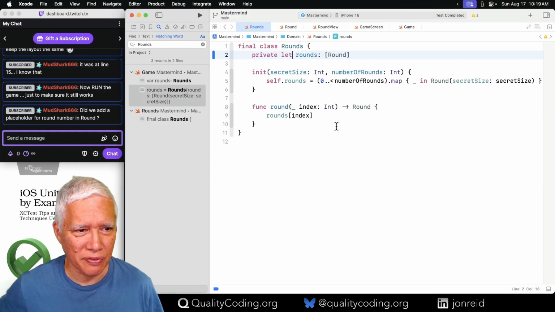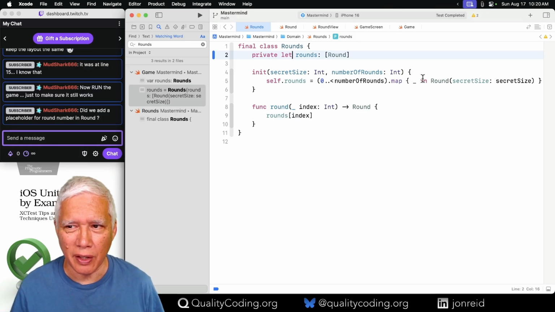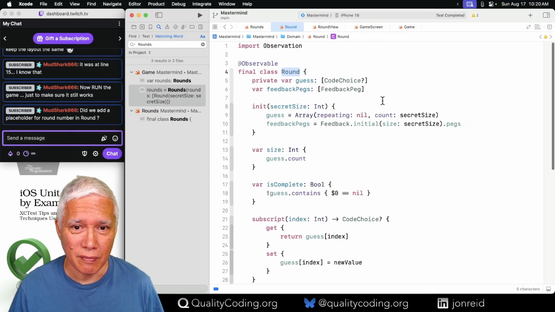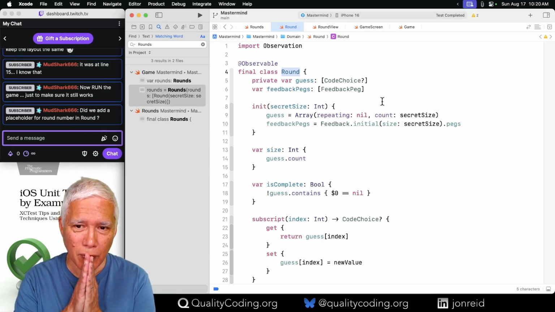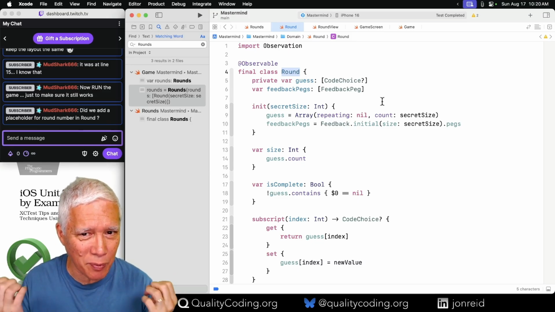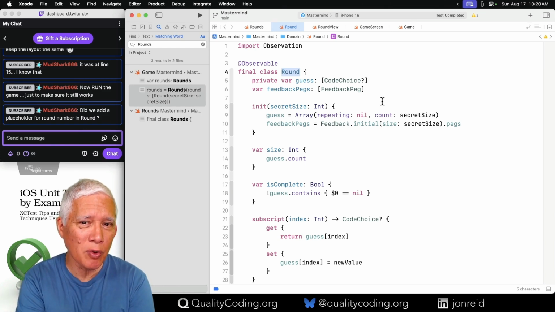Did we add a placeholder for a round number in round? And that could go, like this is the round number here. It's being ignored. So we don't have that. We could have that. I think there was something about we expected it to be able to, that would be helpful for a round to know its round number. I don't mind putting it in.